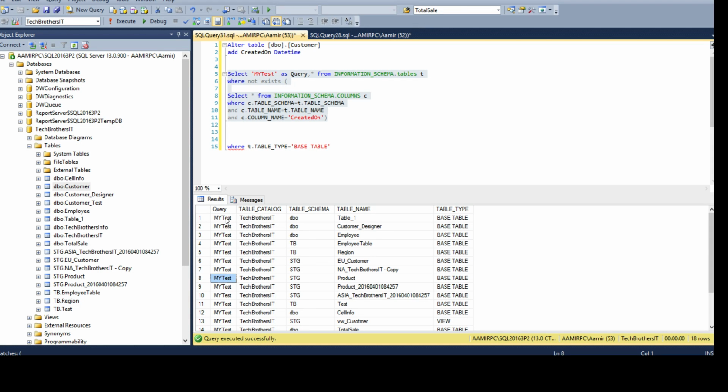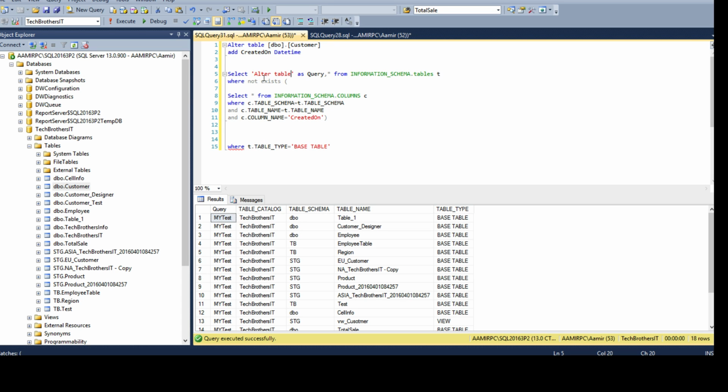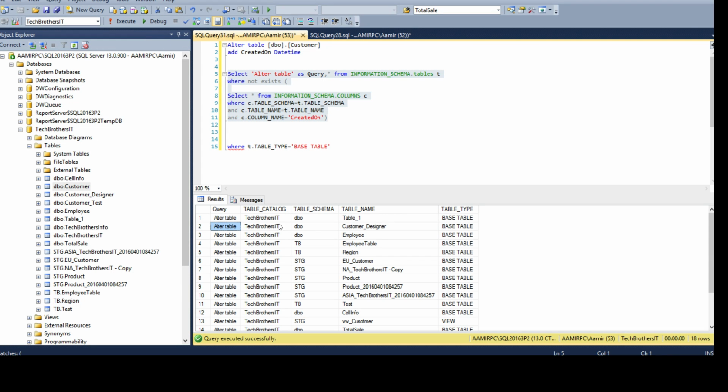Now instead of saying my test, I can prepare my query saying ALTER TABLE. I can copy this part and paste it here. Now if I run it, ALTER TABLE is ready. Now if I put this information together, I would need a schema and a table name, so I can concatenate them with my ALTER statement.